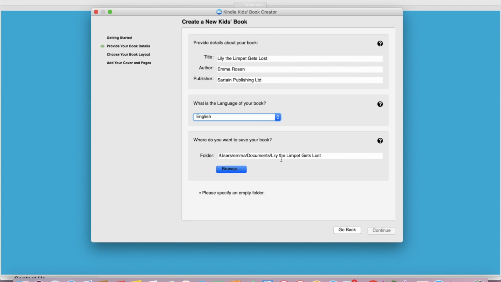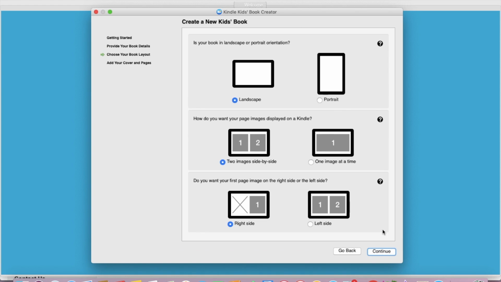He's probably right. Now the reason it won't let me hit continue is because I already have a file at that destination. So I'm just going to change that. You can see that continue then becomes available. So continue. Right, and then you get loads of options on how you want to do it.